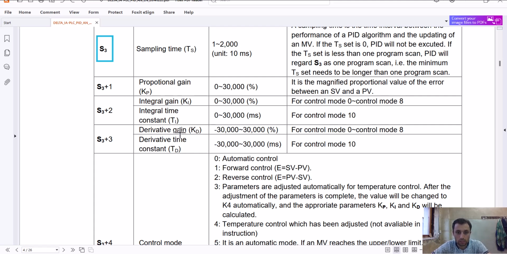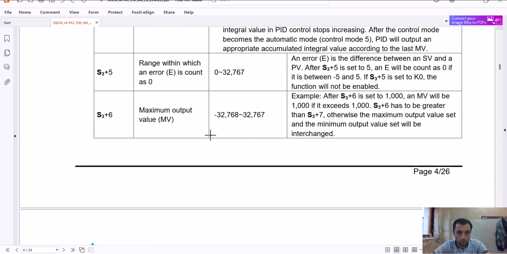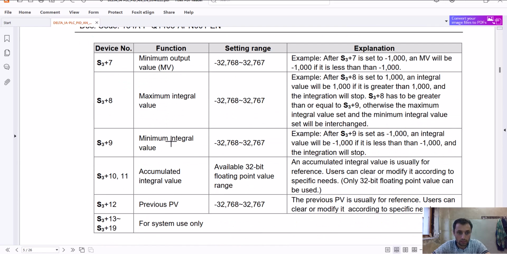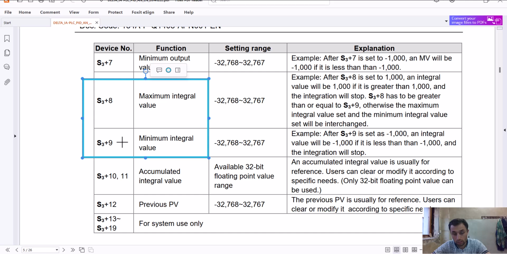Another one is also set by percent, so we will discuss it. We also have the minimum and maximum integral value. From S3 plus 8 and S3 plus 9, you can set your integral value. We will see how it works in the simulation.